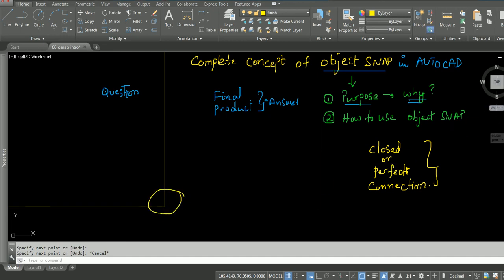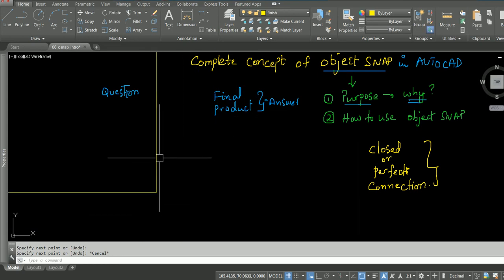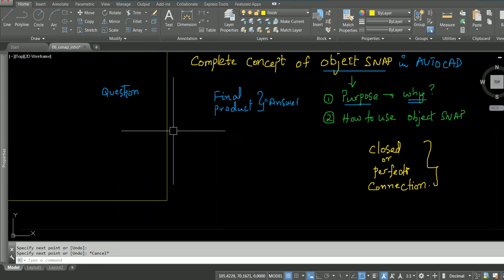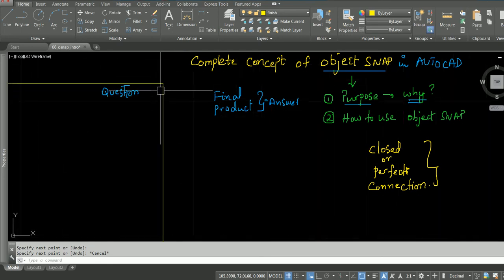So now I hope you understand the purpose of object snap, and how I got it I'll tell you also. What is the purpose of object snap? To get perfect connections. If I want to connect two objects perfectly, I use object snaps. Now my question is, how do you use object snap?